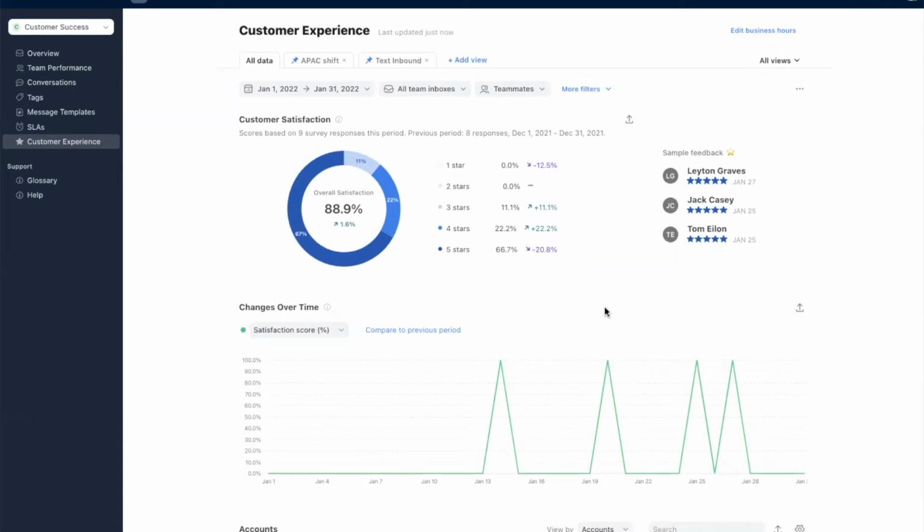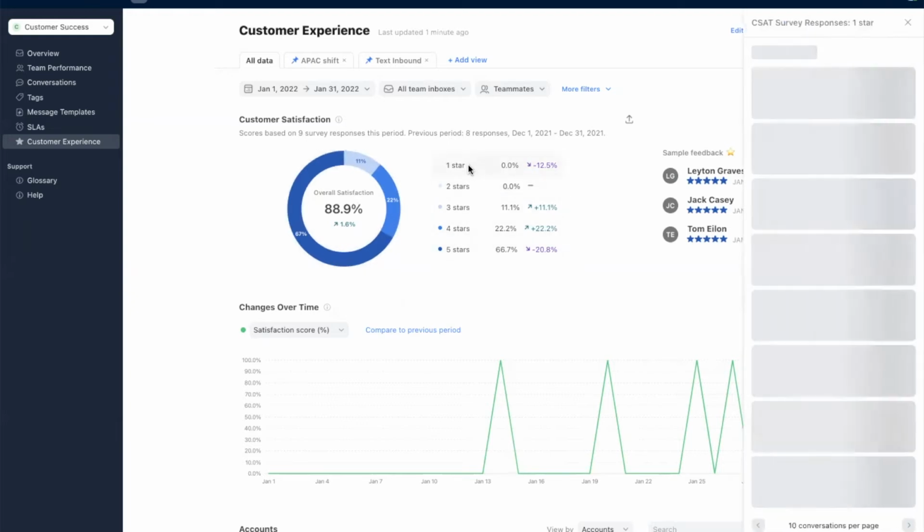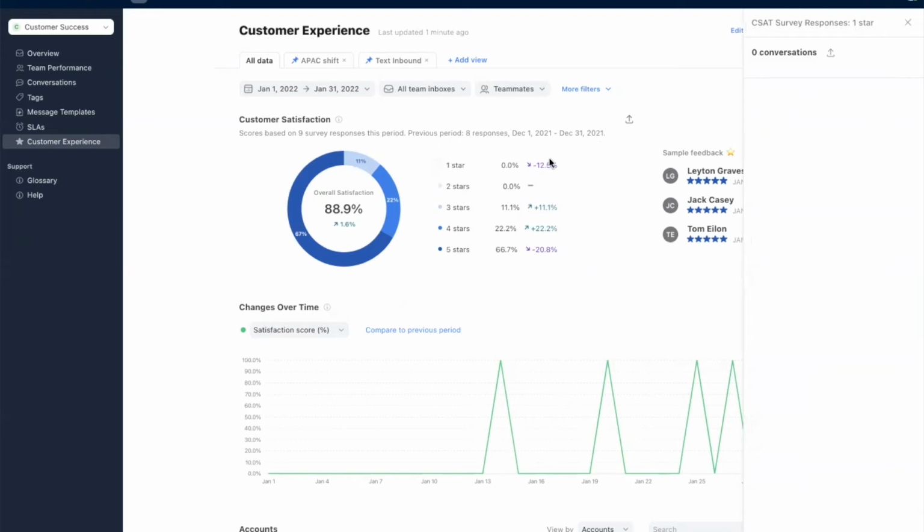Once you start collecting this information, you will be able to see it here inside your customer experience report. The first widget at the top is your customer satisfaction, or that CSAT. You can see how many people rated you with 1 star, 4 stars, 5 stars, and you can even click to expand to see those conversations as well.